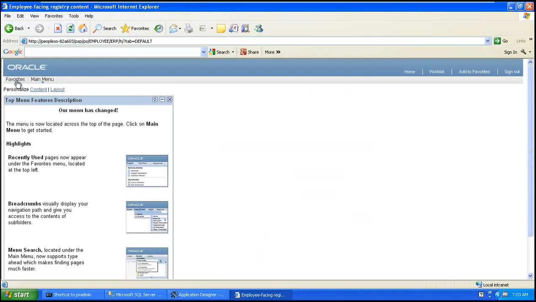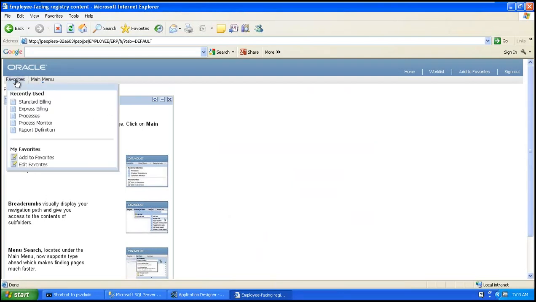What is meant by the favorites and what is meant by the main menu? In the favorites, you can simply add the regular pages that you often visit. Like for browsing, we can add sites to our favorites. The transactions we regularly visit can be added over here.